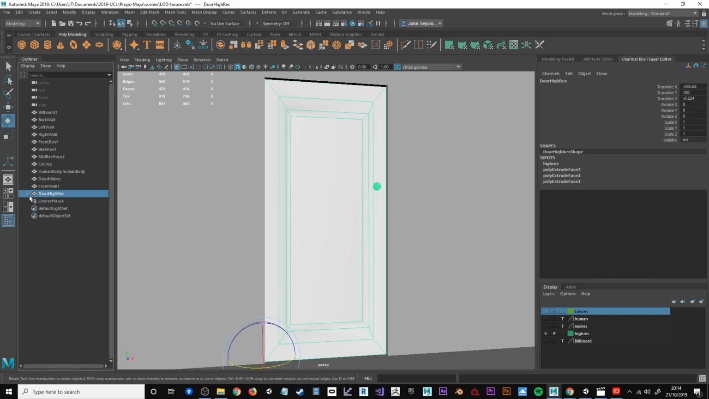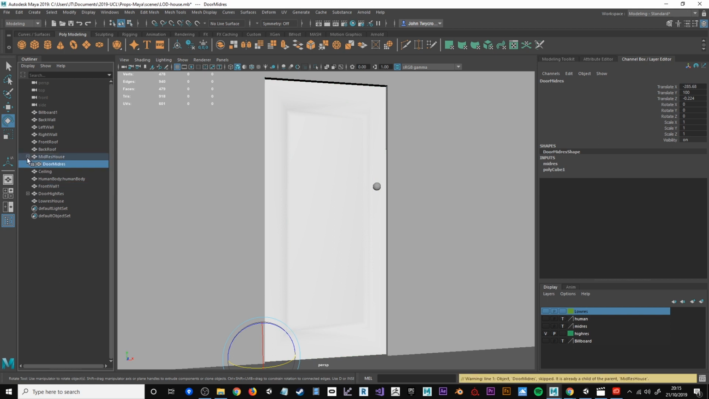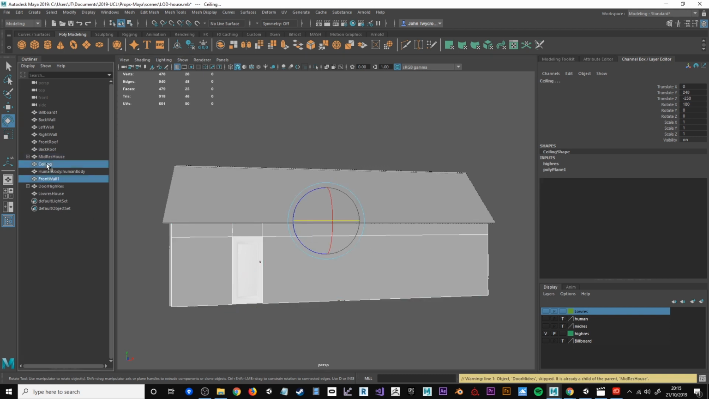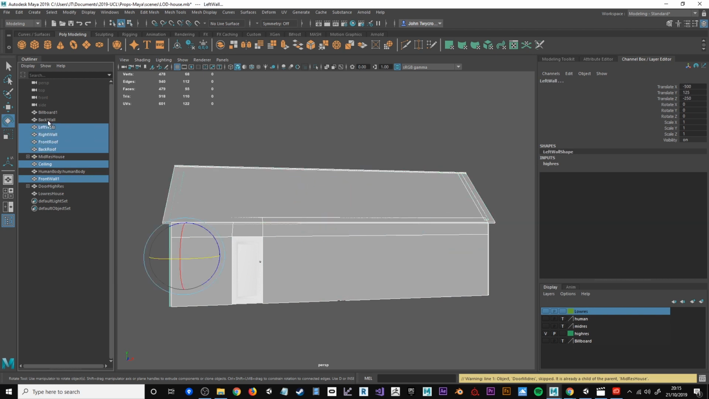You can also work with the middle click. So if I hold down the middle click, here I've got the mid resolution door, I can middle click that and drop it onto the mid resolution house. This is another way of working. So now finally I want to combine the high res elements. So we've got front wall, ceiling, back roof, front roof, right, left, back wall.